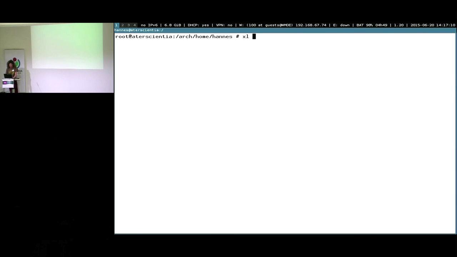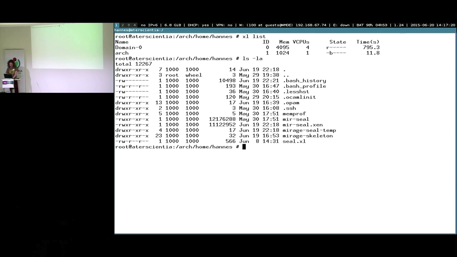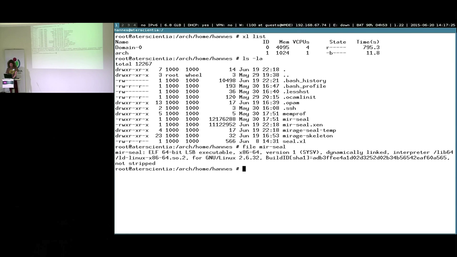I wanted to start the presentation, but I failed. So I'm running here a Xen Dom0 operating system. Xen is a virtualized operating system. And I actually managed to find here a binary. It's called mirseal. It's an ELF binary, 64 bits, built linked. It's actually not dynamically linked. That is wrong. Statically linked.